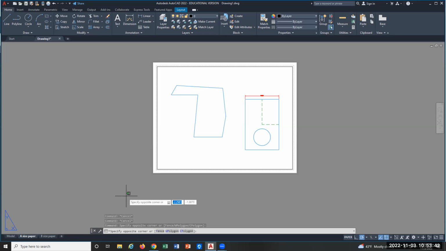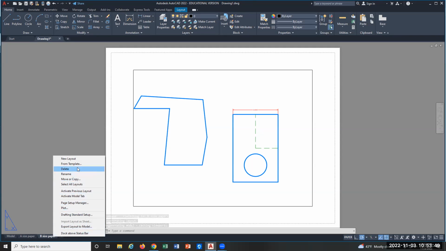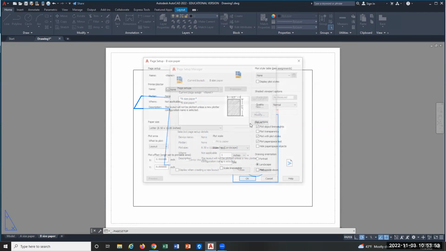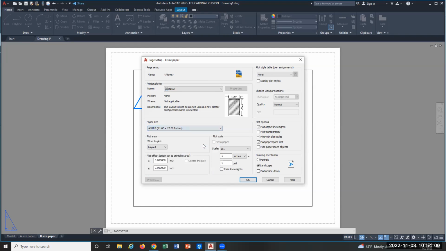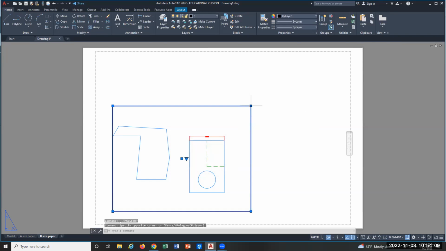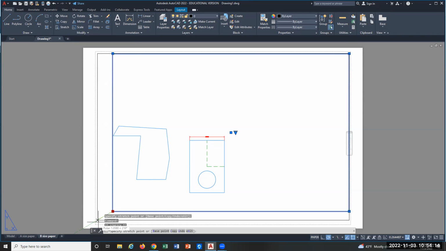So page setup, got to go into it. Do I just not see it? I just don't see it. And I'll go to B size. So ANSI B size is 11 by 17. And then of course, if you had different size papers that you worked with at your place of work or that you just want to work with, you would add them in. So you have them.